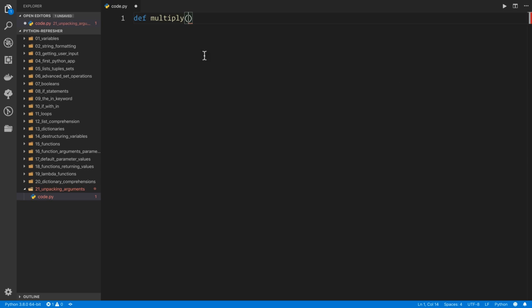We create the multiply function as normal, and in here, we're going to put *args. Now, the star is the important part. The args is just a variable name that will be used to collect the arguments. So let's print the args out. And for now, it's not going to multiply anything. It's just going to print them out.